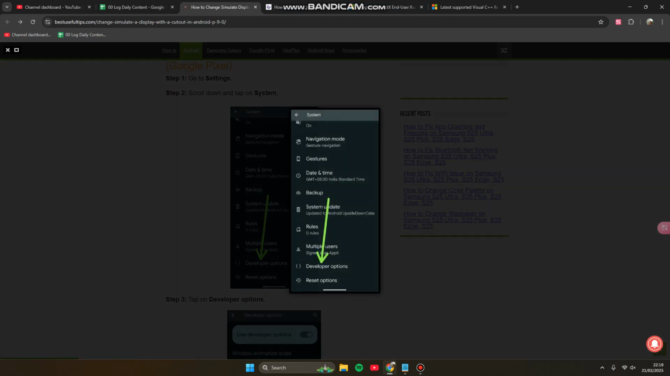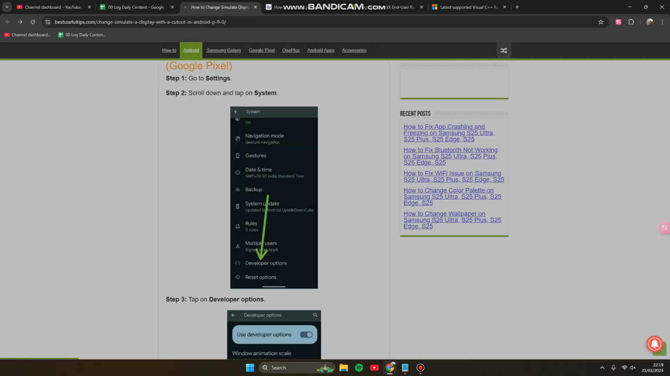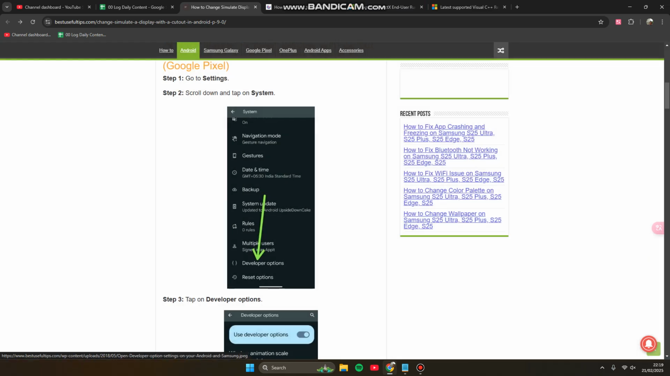In order to enable developer option, from your about phone, you can tap the model number at the about phone option. You can tap repeatedly until the notification pops up.